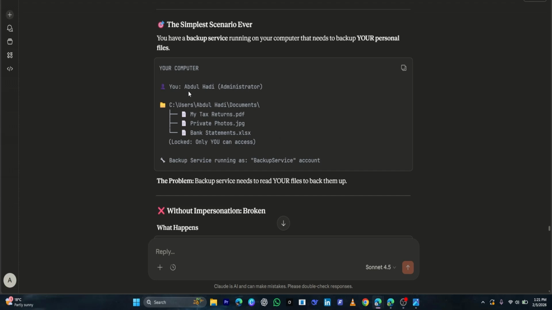First of all, assume that we have a backup service running on our computer that backs up our personal files. Like if you know about OneDrive by Microsoft or some other backup software that takes the files on your device and uploads them to the cloud, for example Google Drive. That's what I mean by the cloud, right? So let's assume the backup service is running as the backup service account, right?